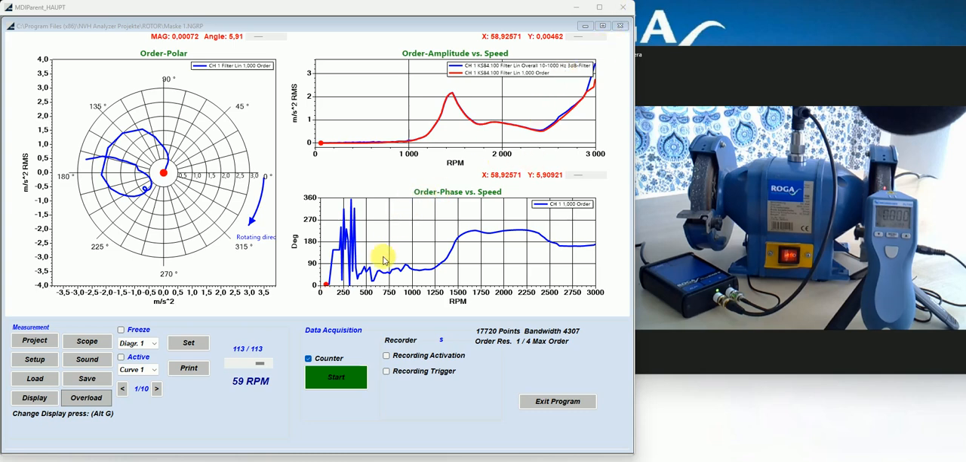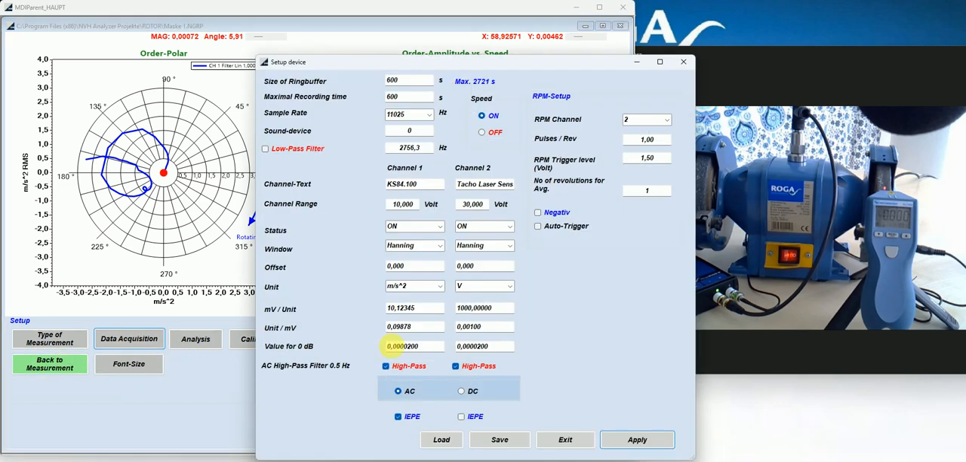The software, as usual, is our NVH FFT analyzer software, and just a short preparation. In this case we have a sampling rate of 11 kilohertz. Channel number 1 has an input range of 10 volt and channel number 2 of 30 volt. Some tachometers deliver 24 volt. For this reason the Rotor 2 is available with a 30 volt range input.